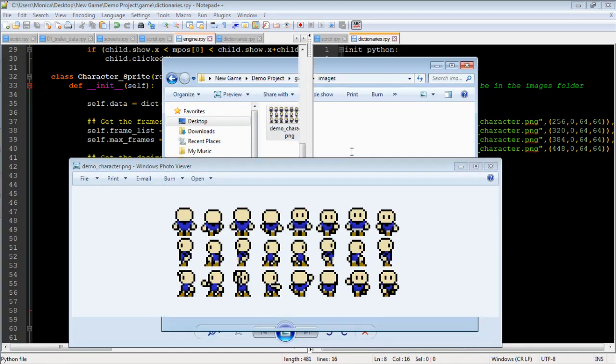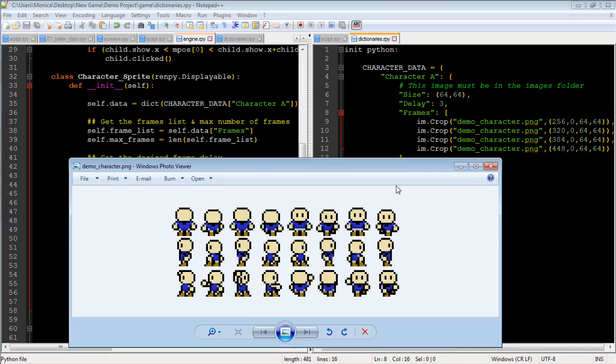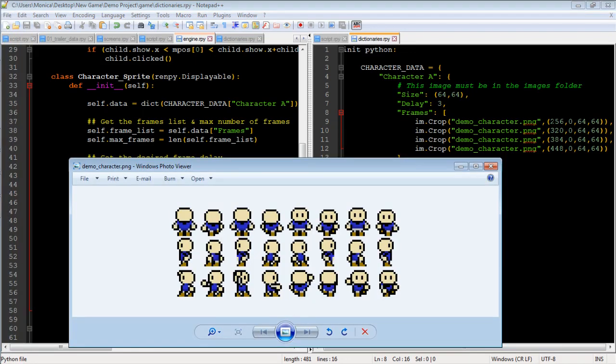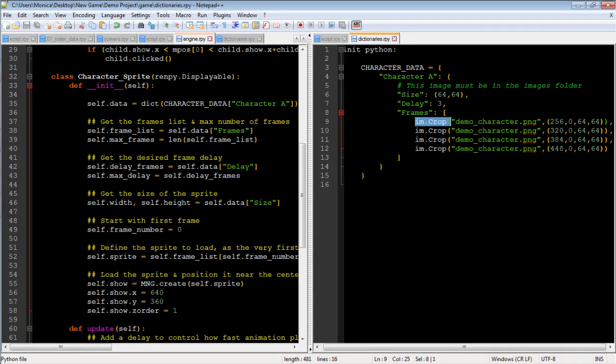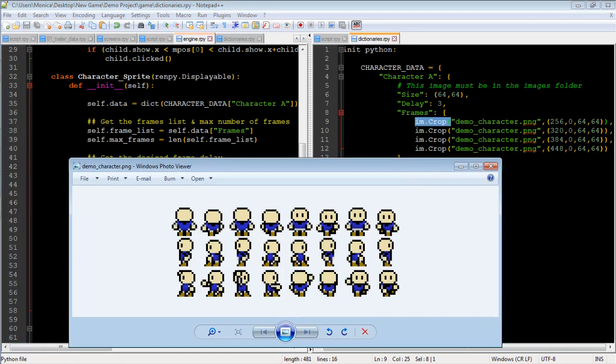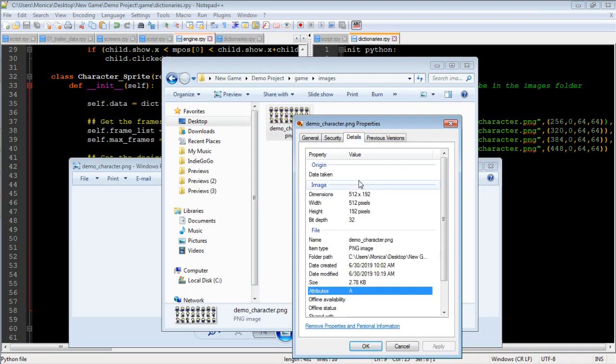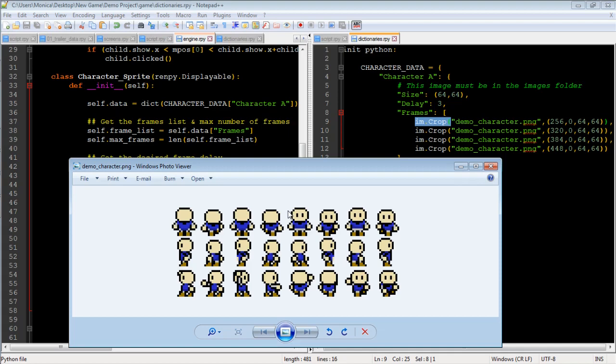We have a character here, simple character that I downloaded from OpenGameArt, public domain, so anybody could use it. And I'm only going to use these 4 frames. Now we're going to get into a little bit of math here. Don't get too intimidated. It's very simple arithmetic. When you're using im.crop, which is Ren'Py feature for cropping an image, we are cropping these 4 frames from this image. Starting from 256 in x coordinate, which is about half. The size of this image is 512 by 192 pixels.